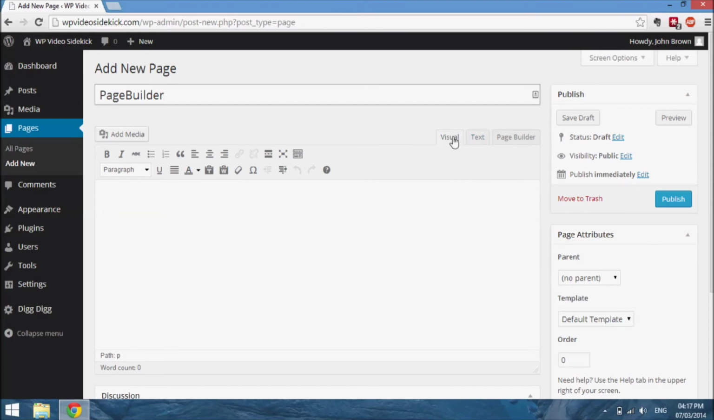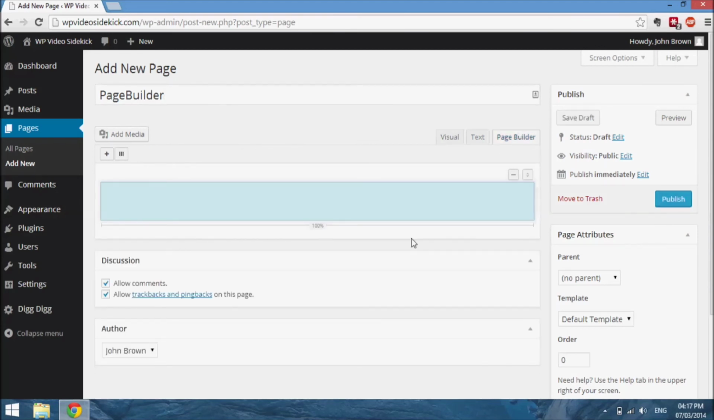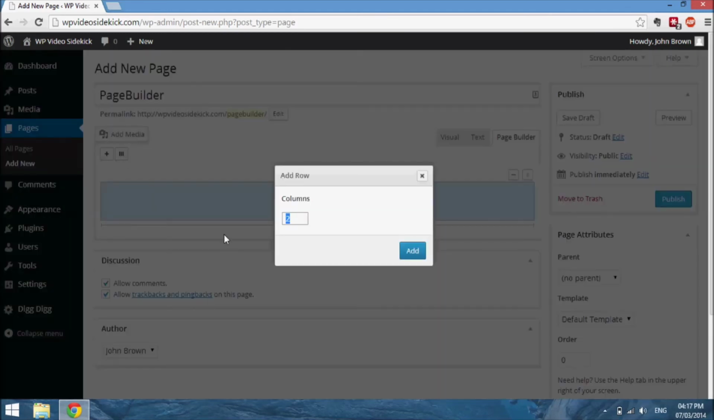Then you will see, in addition to the visual and text tabs, there's a new tab called Page Builder. Once you click on that tab, you realize that you'll be able to create content on a grid using building blocks. By default there will be one block there, and to add additional blocks, you can add columns. So you can add 1 column, 2 columns, 3 columns. You just add.